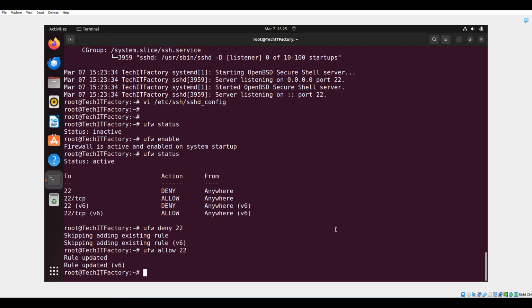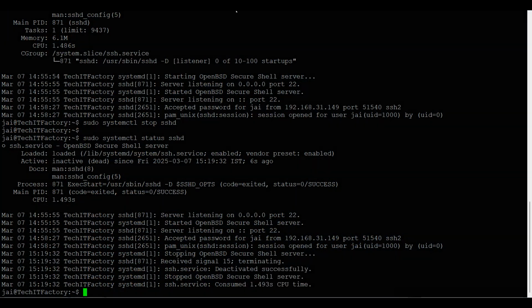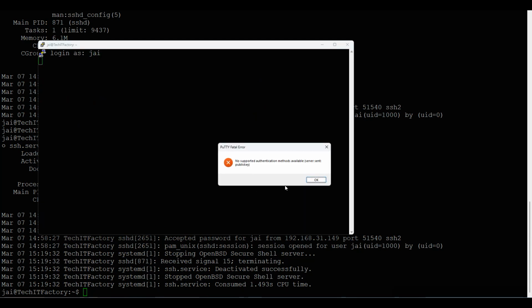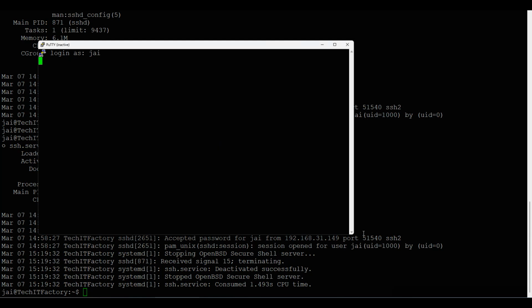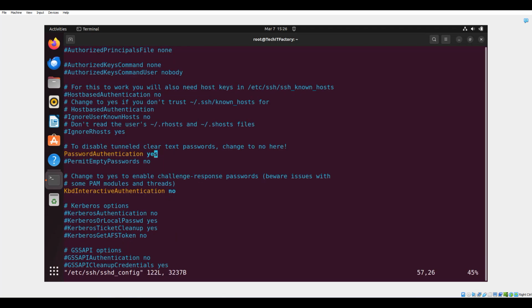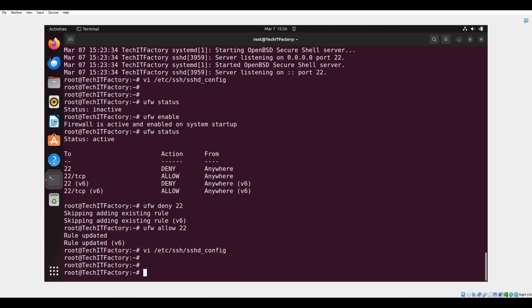Security group is something you can also do in AWS, right? Now I'll go back and do a duplicate session. Now I'm getting the prompt. Okay, no supported authentication methods available, it says. Again, what I need to do is check this. I already made password authentication as yes, but I'm unable to log in because I need to restart my service. So I'll say systemctl restart sshd.